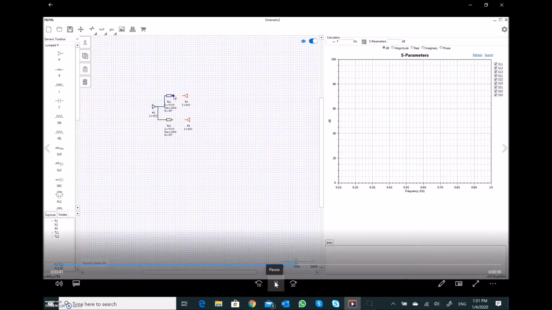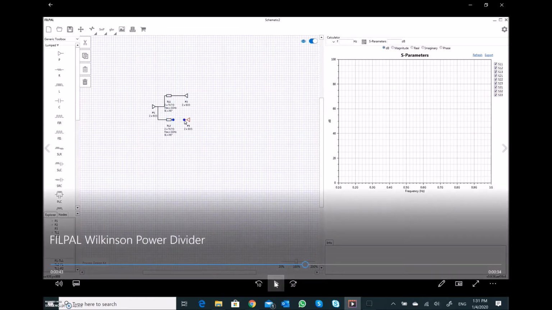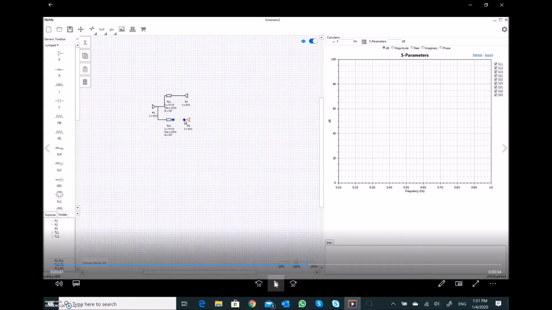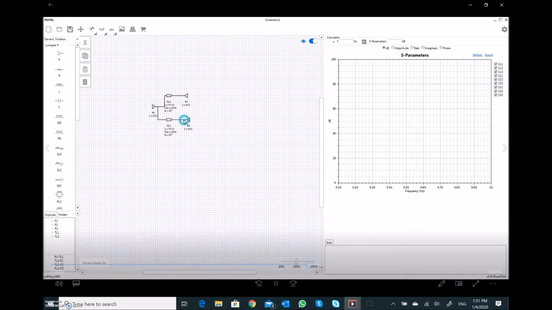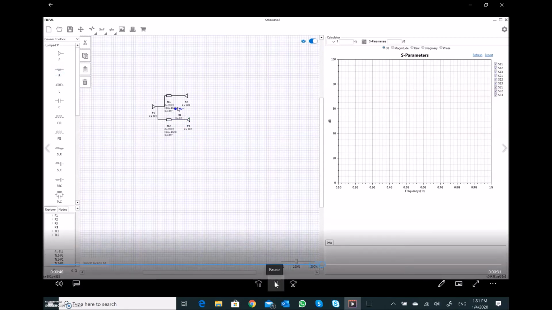So the connections will be formed based on our shortest path algorithm. The algorithm will find the shortest path in order to make the connectivity. So you will need the resistors to be connected between port 2 and port 3 to provide the necessary isolation.